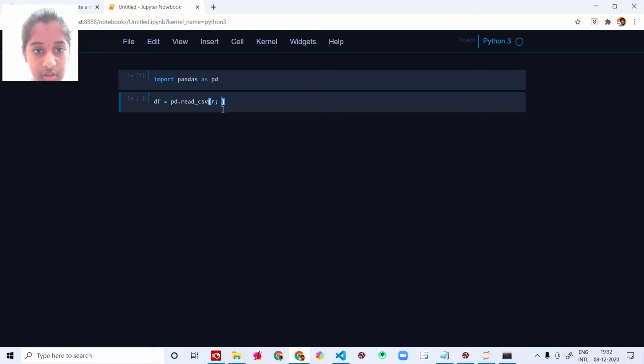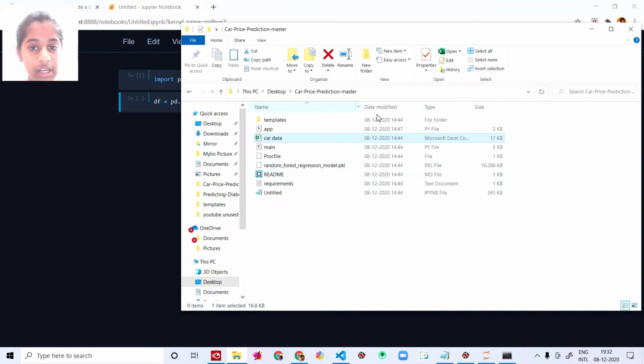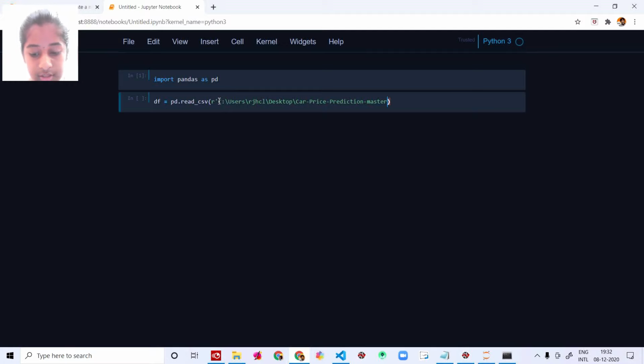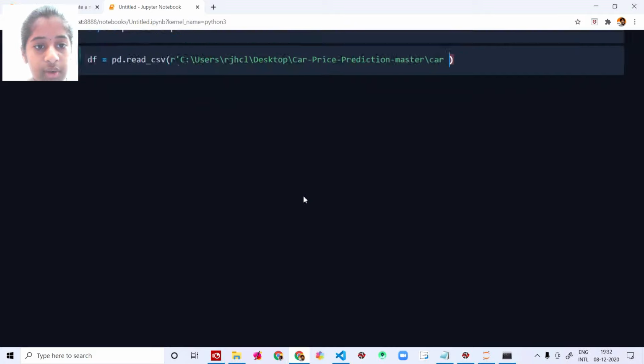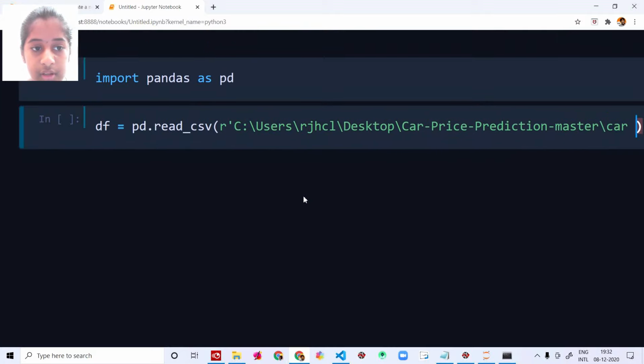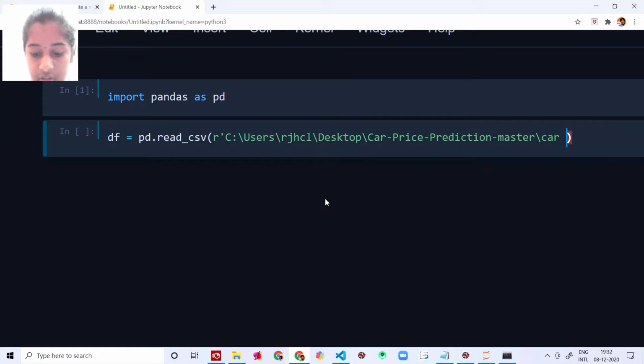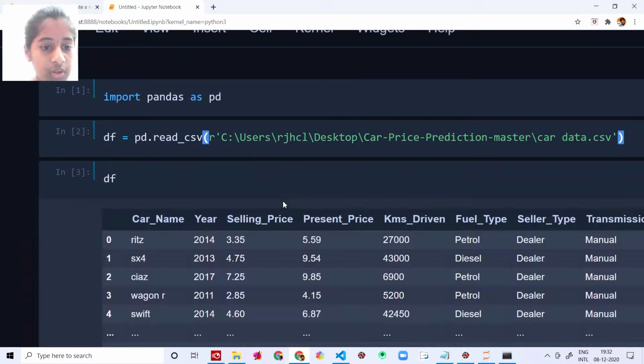pd.read_csv. And let me go to the file directory where I've saved my file, I mean the data set. So that's saved as car dataset. So slash car. Let me just extend it so that you guys can see properly. Data.csv. Now let me show you guys the data.